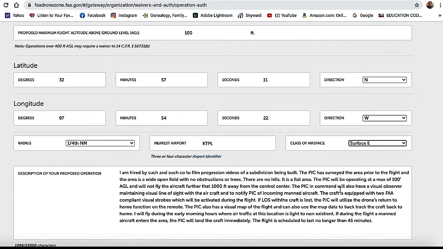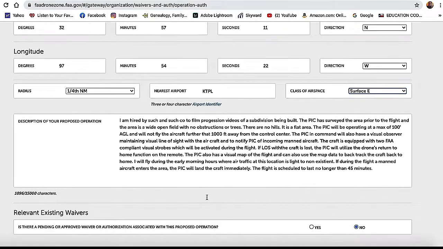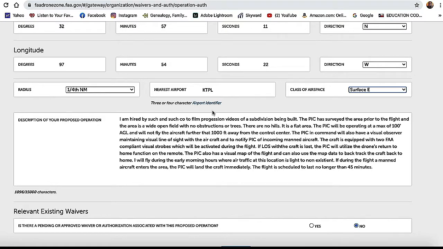So your proposed operation, you type in all of this big fancy wording to make yourself look like you are extremely intelligent. Basically, you're just summing up how you're going to fly safely and what your plans are with the particular flight. Best thing I can tell you is make sure you put in every detail that you have. So, for example, I'm hired by such and such company to film progression video of a subdivision being built. The pilot in command has surveyed the area prior to the flight, and the area is a wide open field with no obstructions or trees. There are no hills. It is a flat area. Okay. The pilot in command will be operating at a max of 100 foot AGL, which stands for above ground level, for those of you who don't know.